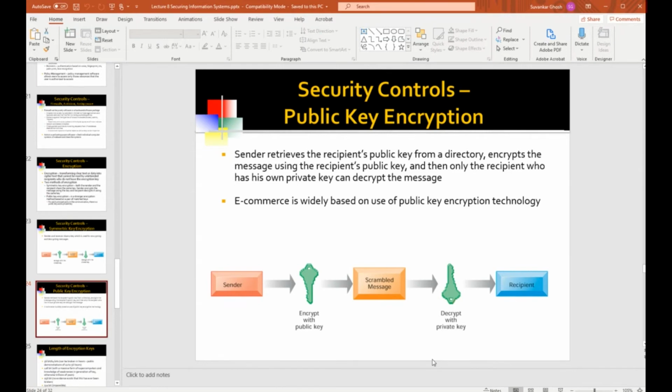So this public key, private key encryption does not have the drawback that the symmetric key encryption does. So in this sense, this is a much stronger form of authentication.